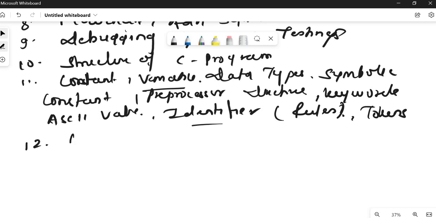Another question can be asked from operators. What are the types of operators? Or they can ask you about a particular operator, like what is the conditional operator, what is the increment decrement operator, what is the reduction operator. So all these operators you need to study.